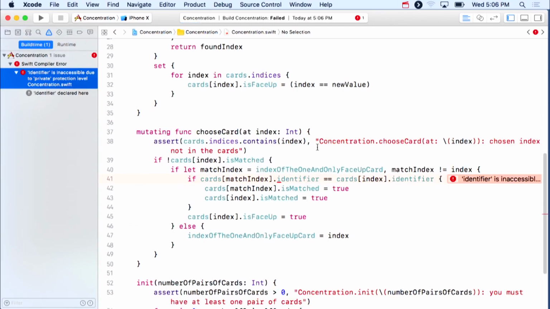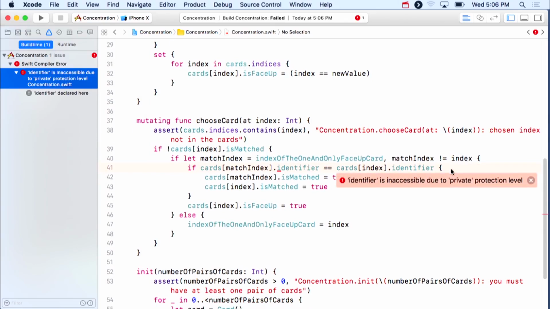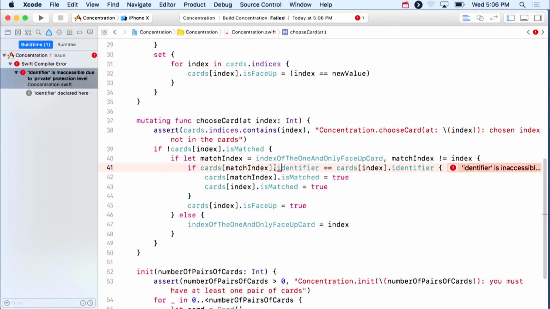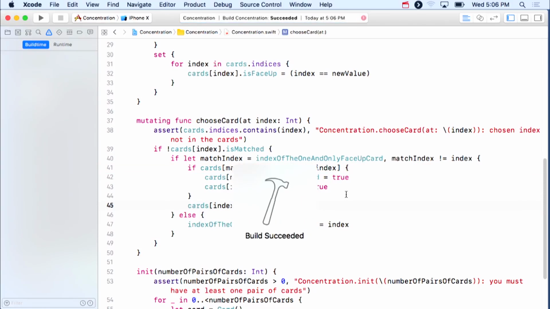Oh, no, we have some errors over here. So let's go look at them. Here's an error here. It says identifier is inaccessible due to private protection level. That's right. I made identifier private. What's it trying to do here? Oh, here I'm trying to see if two cards match, right? Does the match index? Oh, well, cards implement equatable now. So I can just go like this. Card match index equals cards index because I can compare cards directly now. They implement equatable, right? So now if we rebuild, that's gone away.